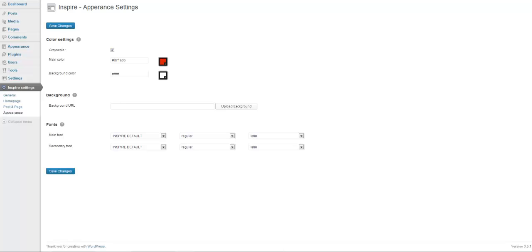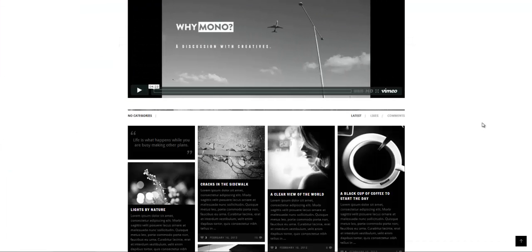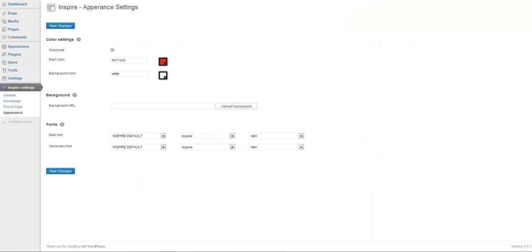The final settings page is the appearance settings. Now, in the color section, you can control whether or not to make use of the grayscaling effect. By default, the Inspire theme is kept in black and white, and color only appears when you hover over images. If you turn the grayscaling effect off, your entire site will be in colors.